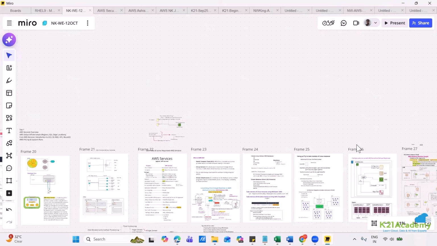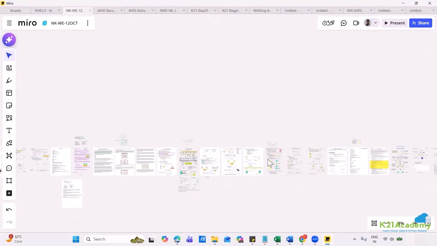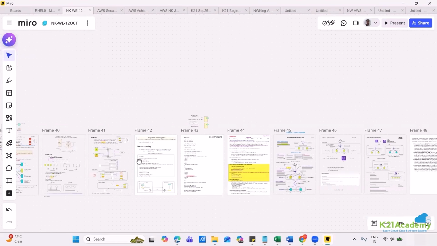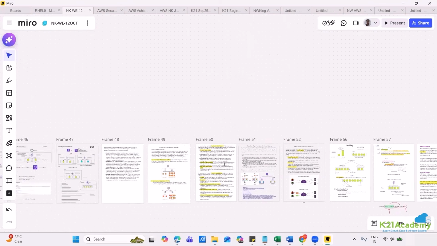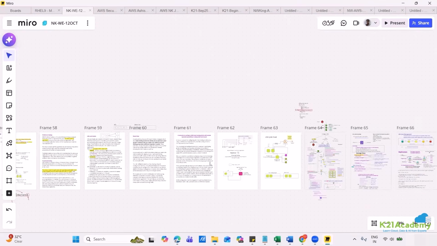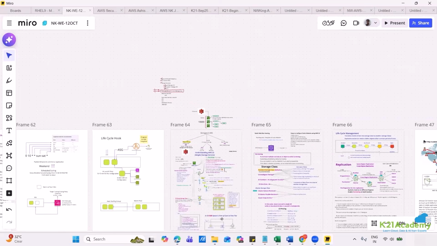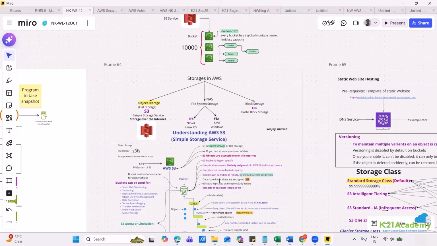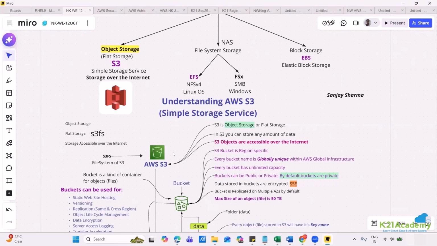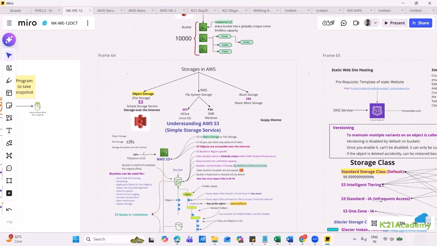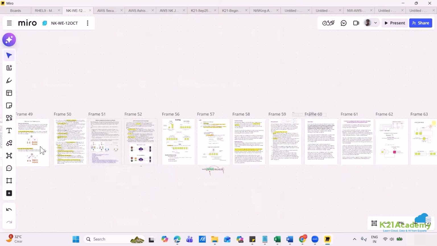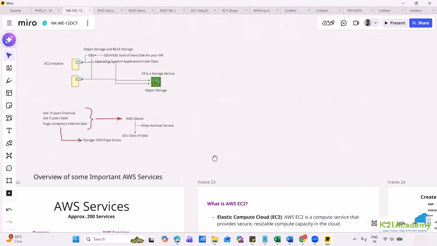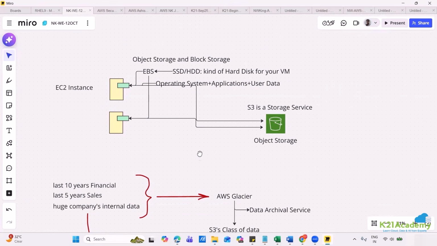Where is S3? Yeah, this is S3. I will explain it to you later. So it's a big service, right? I will explain the properties, what is object storage, what is the file system of this S3. I will explain everything. But right now, I'm only giving you an overview. Is it clear or not?